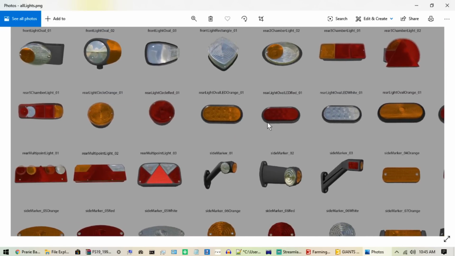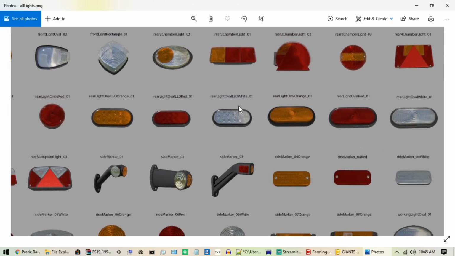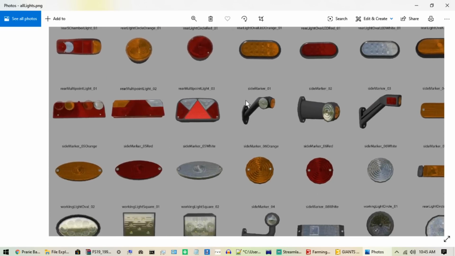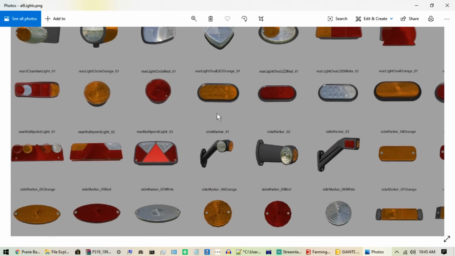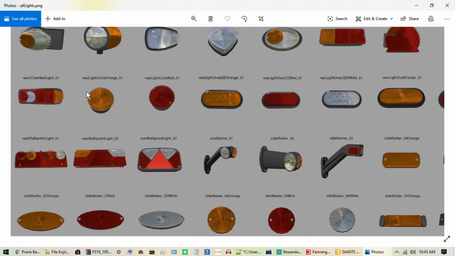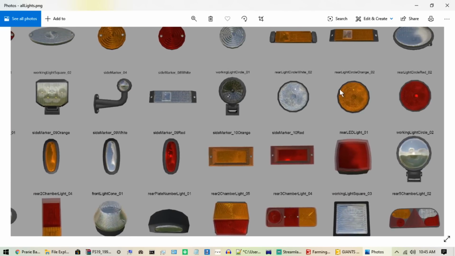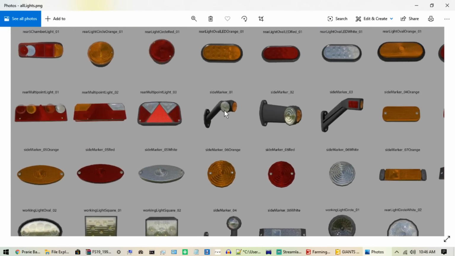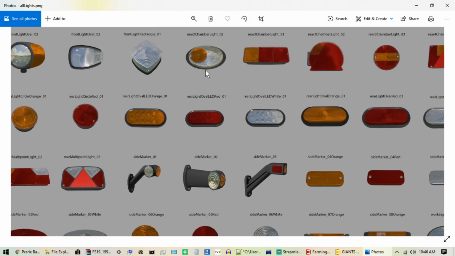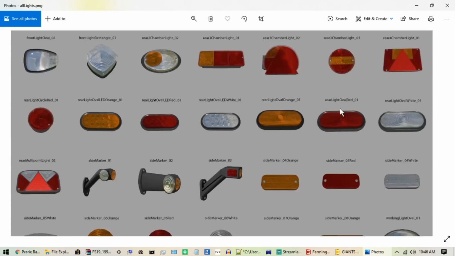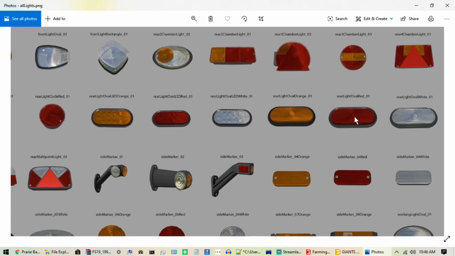But since I don't necessarily have a couple said plugins, sometimes for trailers, I'll just use these, which are just as effective, and I can do a lot of cooler stuff with them. I usually use these ones, rear light circle orange, or these ones right here, rear light circle orange 02. Those are what I use for my sequentials. But what we're going to do is, because this trailer requires an older style, we're going to do the rear light oval red 01.